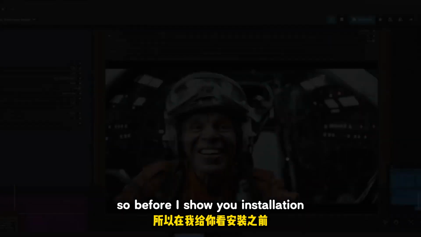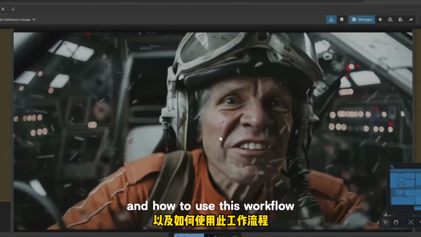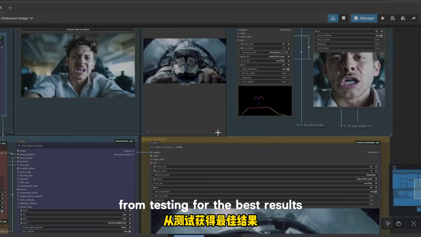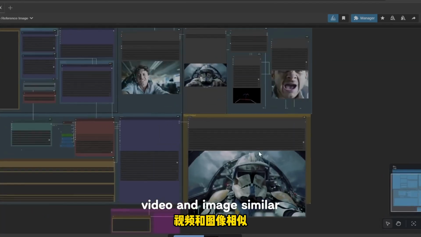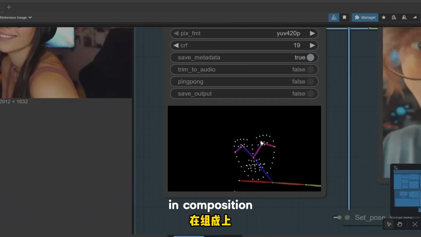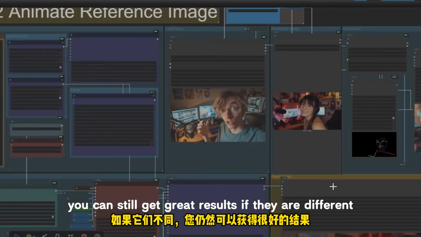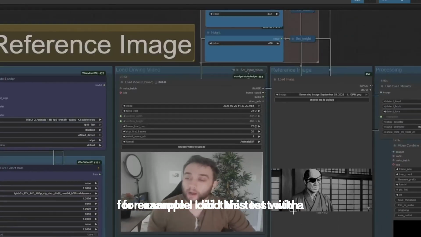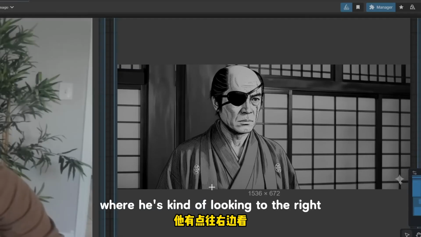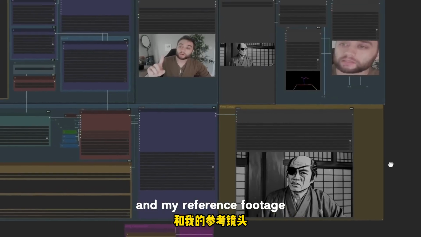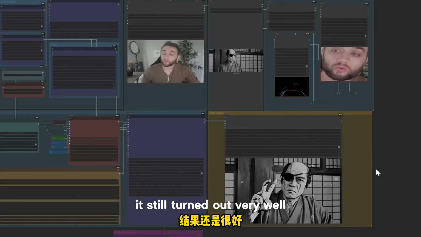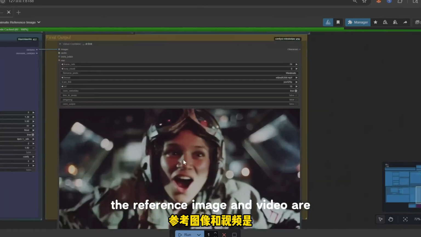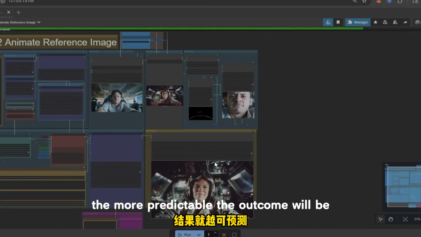So before I show you installation and how to use this workflow, here is a quick showcase of some of my results from testing. For the best results, you want to try to keep the reference video and image similar in composition if possible. You can still get great results if they are different. For example, I did this test with a samurai reference image where he's kind of looking to the right, and in my reference footage, I was looking to the left. It still turned out very well, but you're going to find that the closer the reference image and video are, the more predictable the outcome will be.